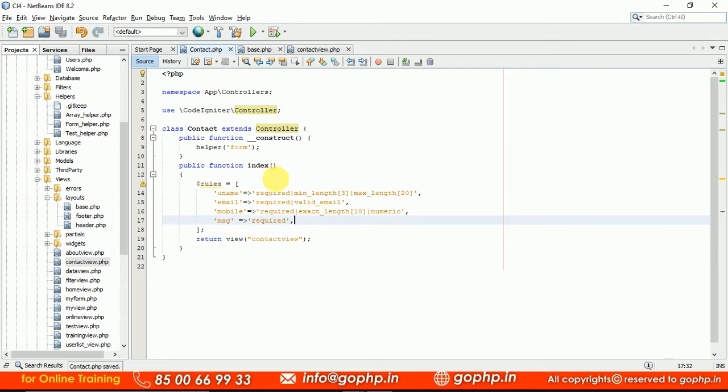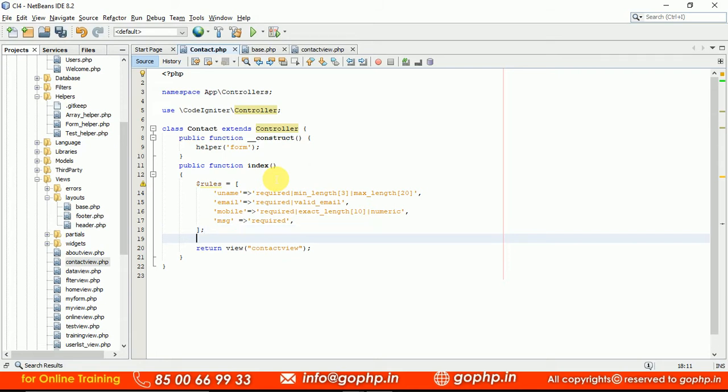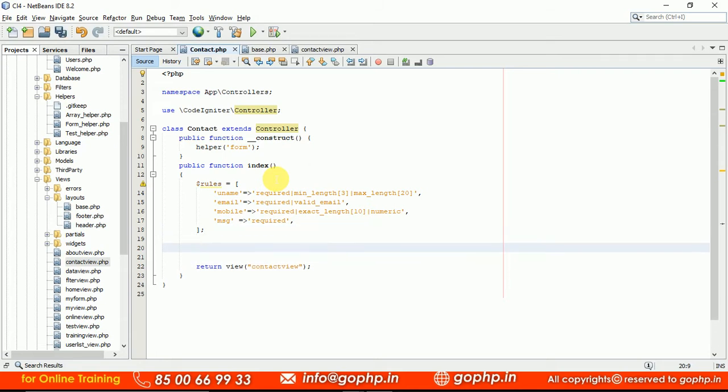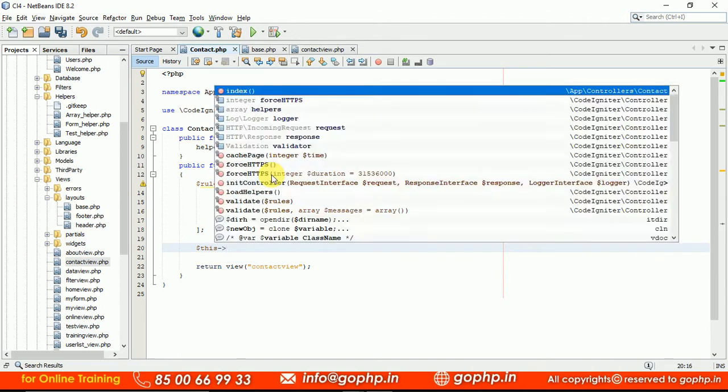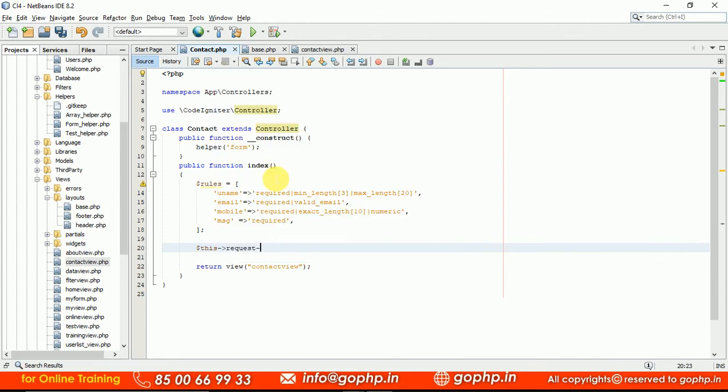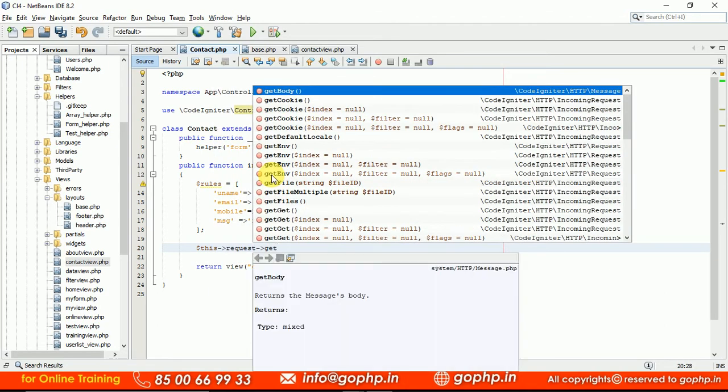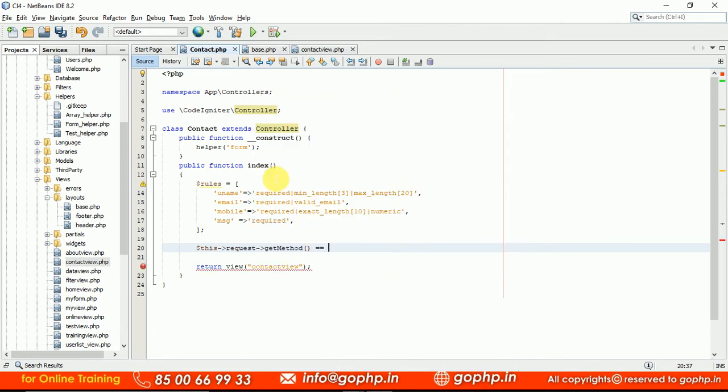Validation rules are completed. Once the validation rules are completed, we have to pass the error messages to this view. So when can we display the validation error messages? Once the user submits the form, then we can display the error messages. Otherwise we cannot, right? So now let me write a condition that the request's get method is equal to post. I mean if the form is submitted, the get method is going to return post, guys.